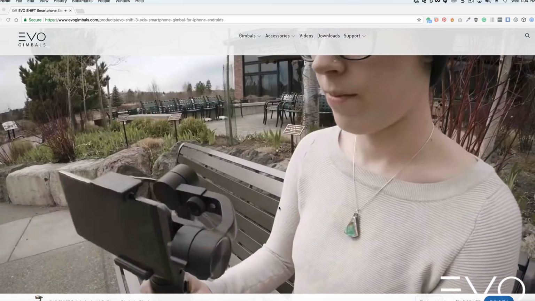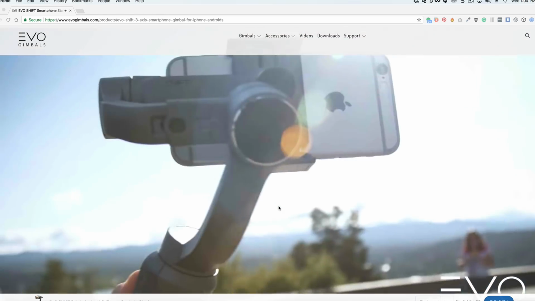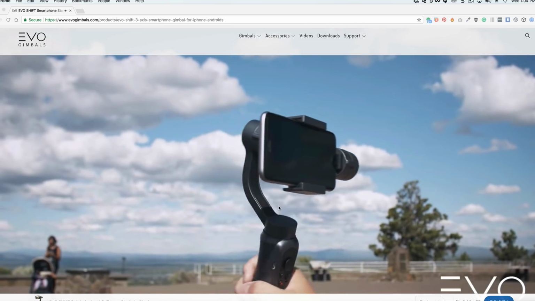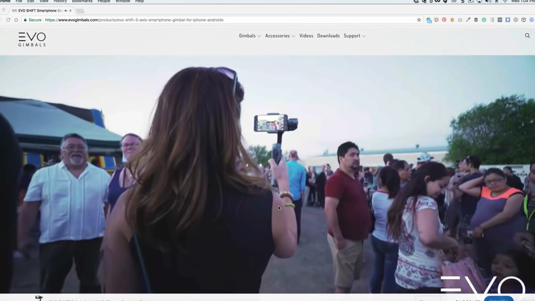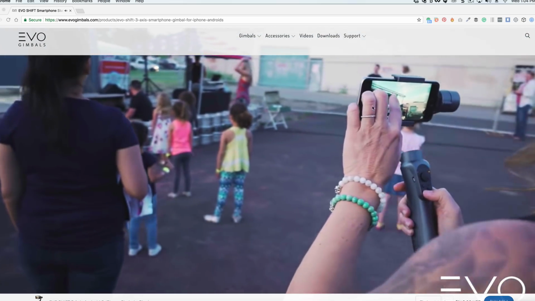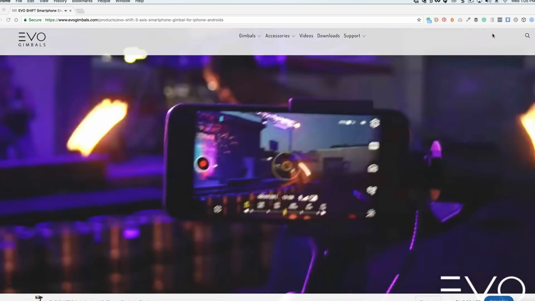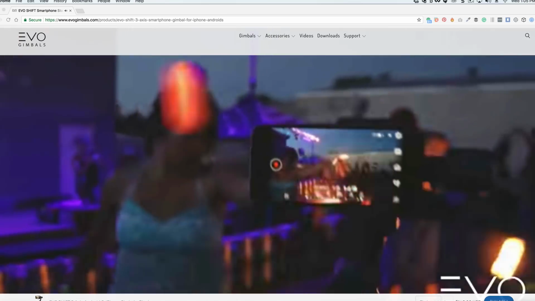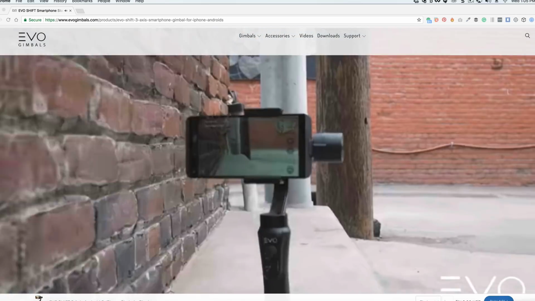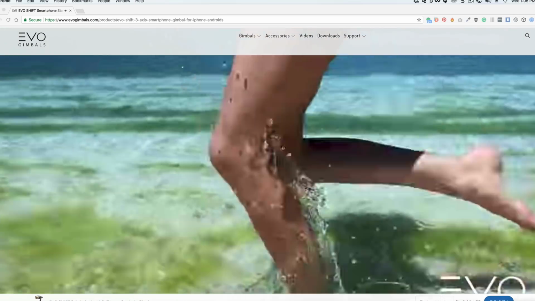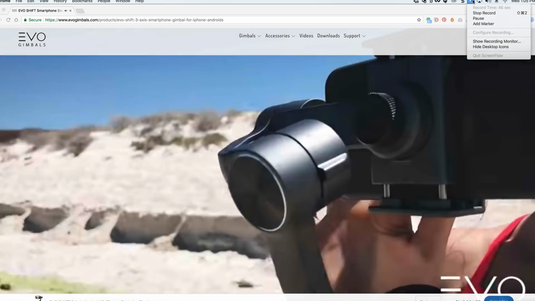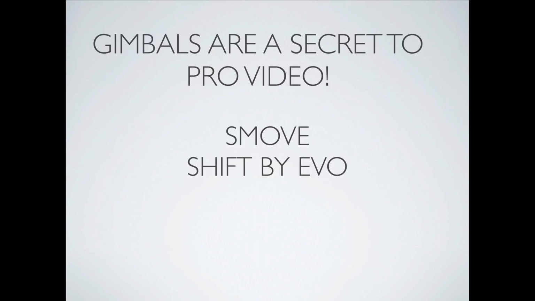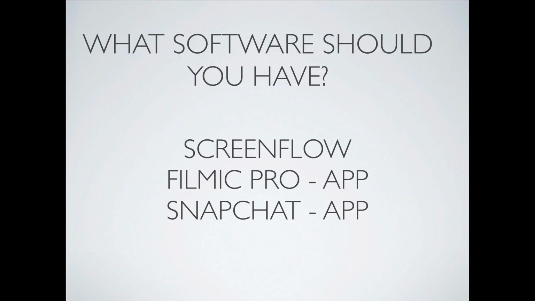So the Shift by Evo is really for the person who is super excited about creating cinematic footage for your videos and you want them to look super professional and you want them to almost be perfect. The Shift is going to provide that for you. Now the Shift is quite a bit bigger than the Smooth. It doesn't compact up and you can't really easily put it in a small purse or in your pocket, but it does give that amazing quality footage.